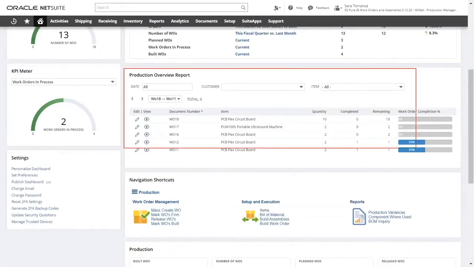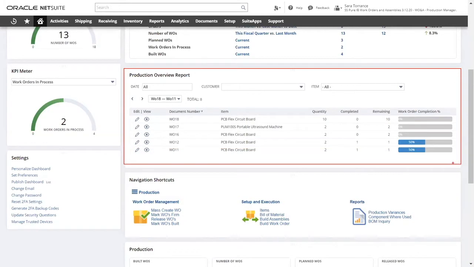With the production overview report, I have visibility into what is being done in the manufacturing facility at the individual job level. I can see what's being built, as well as the completion percentage of each job in real time.